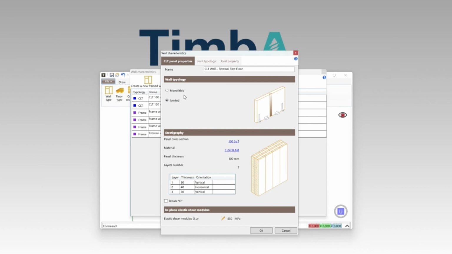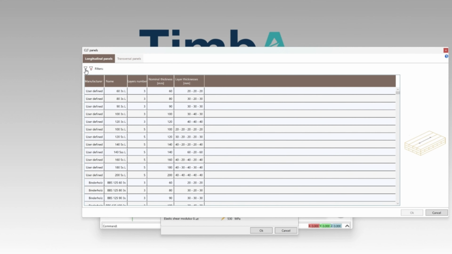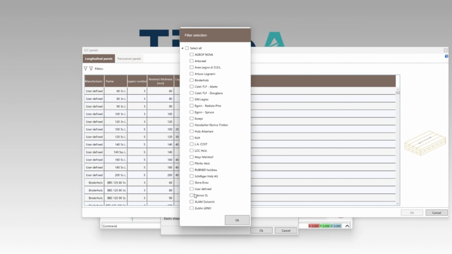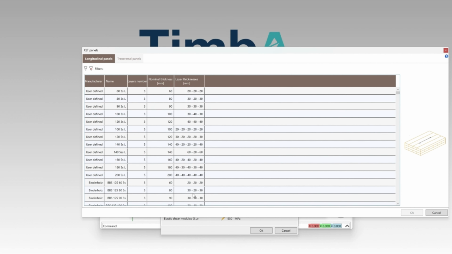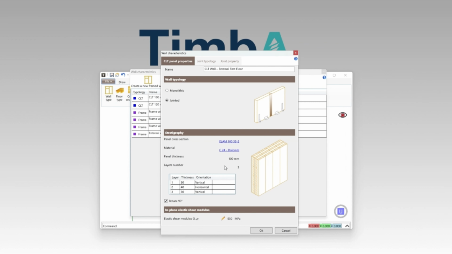Now let's move on to the stratigraphy of the CLT wall. It's important to select the correct panel cross-section, as this defines the layer arrangement and thickness of your CLT wall. You can either manually choose the cross-section, or select your CLT supplier or manufacturer directly from the database. There are multiple manufacturers available, and you can filter the list to find yours. Once selected, the software will automatically apply the mechanical properties based on your supplier's data, saving time and ensuring accuracy.